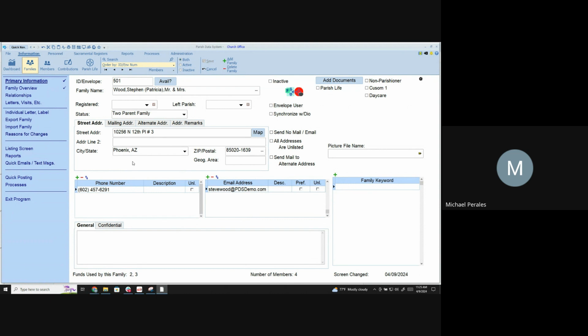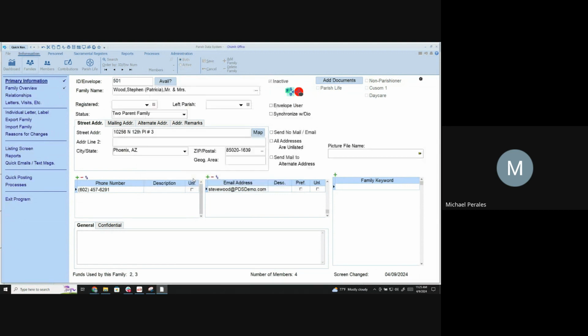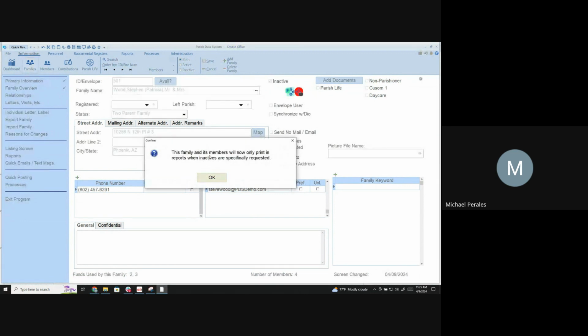So here's Stephen Wood right here. We'll just stay on him for a moment. If I click on inactivate, the program is going to ask whether I want to mark the family and all of its members as inactive. If I say yes, then here's another thing: there's a note saying that they're not going to print on reports unless I specifically say so and click OK.